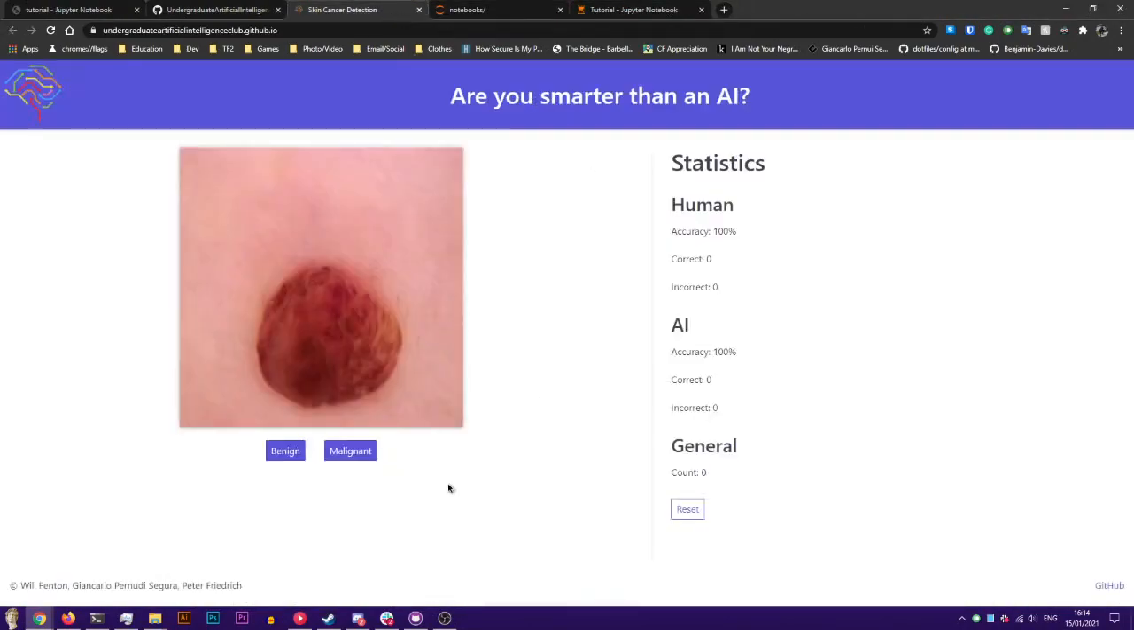But if you play this game, which is essentially you're trying to beat the model, can you guess better whether it's benign or malignant? I'm gonna guess here benign. I was right, but the computer was actually wrong in this case.